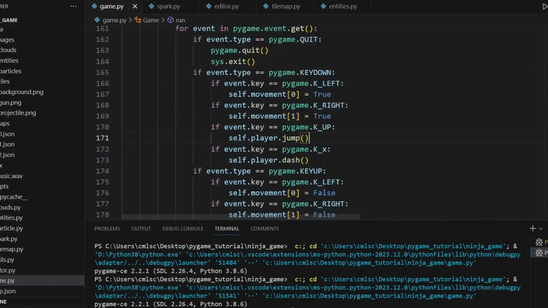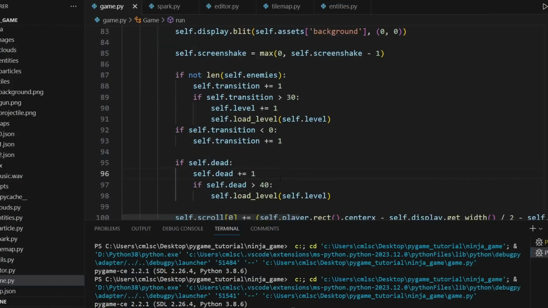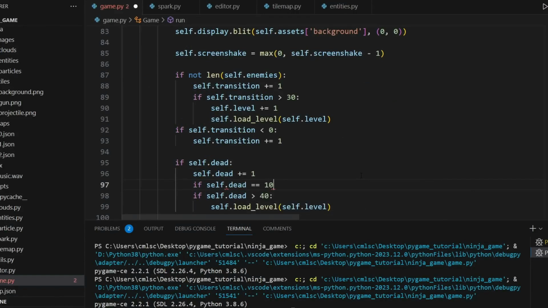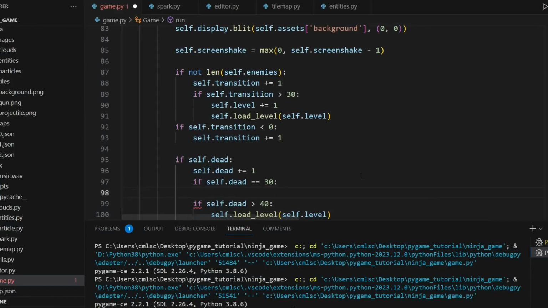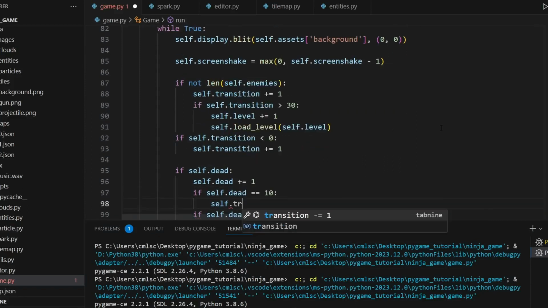So one hacky way we can deal with that is to go over to this right here and say if self.dead is 10 or 30, because if you notice, self.dead actually goes for longer than the other transition stuff. Actually, no, it should be 10. We'll do self.transition plus equals 1, and actually it should be greater than or equal to 10.